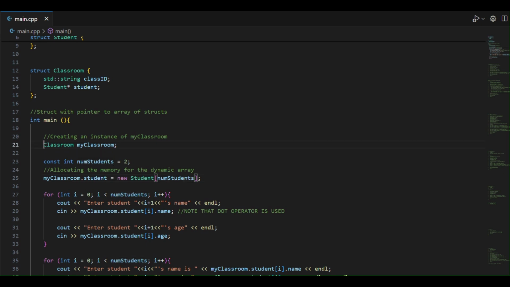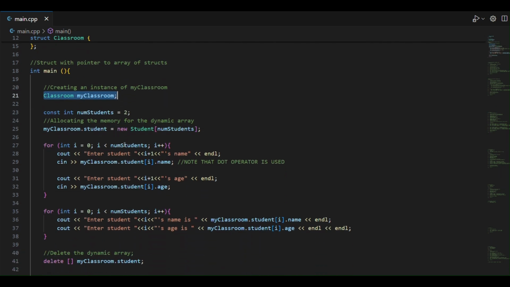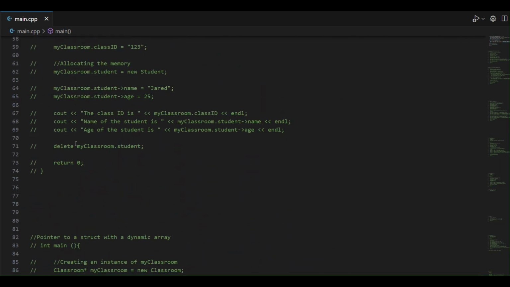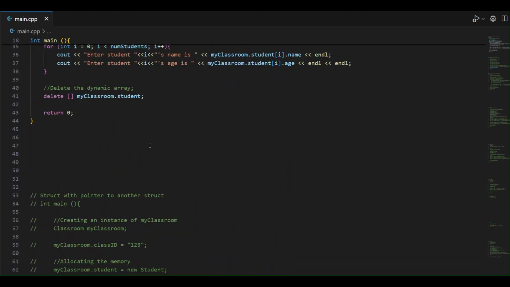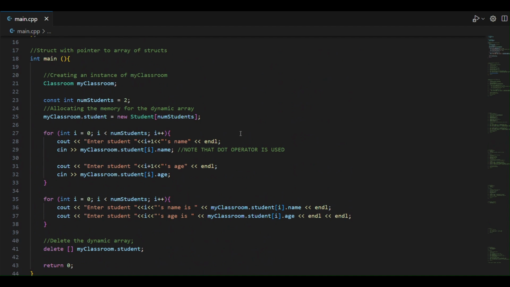So firstly, as always, you create an instance. Oh, by the way, in the previous example, I actually forgot to mention this. You have to deallocate the memory. Like I say, always deallocate the memory, but it's okay. Now I've corrected myself. So we create an instance of classroom. Then we say const int. We make a constant integer for the number of students, and we say two students because I don't want to run this loop 112 different times.